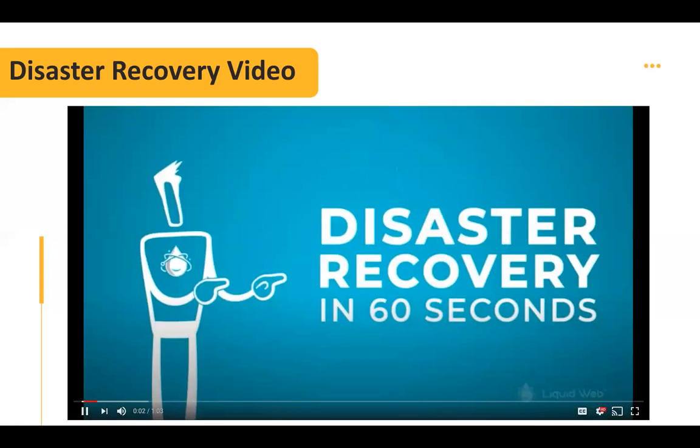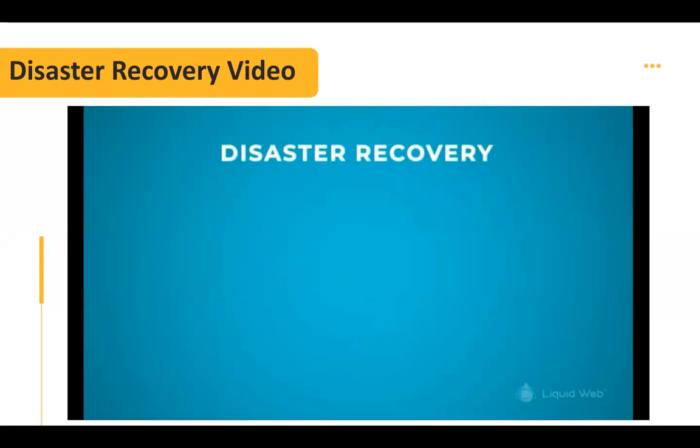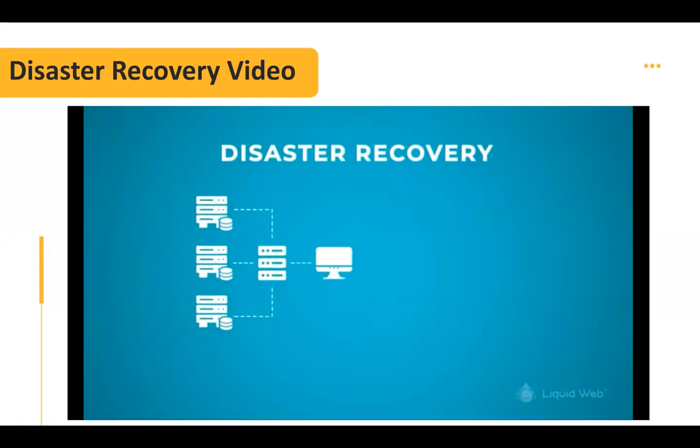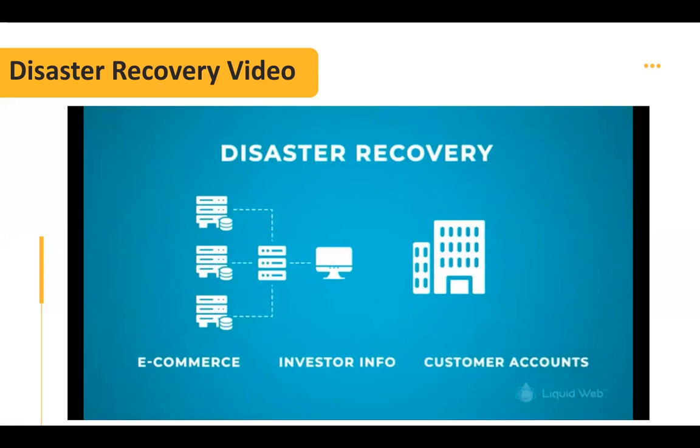Recovery in 60 seconds. Disaster recovery, or DR, is a plan of action for keeping your web app online and your business running when a terrible scenario occurs. Whether you host an e-commerce shop, some investor info, or customer accounts, you need to protect your organization and your website from negative events. That's why DR truly matters.